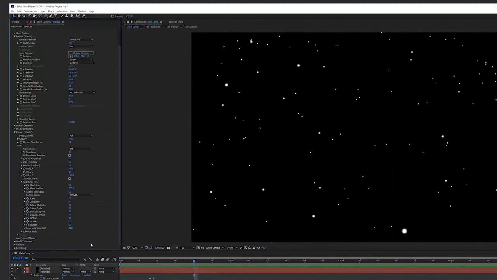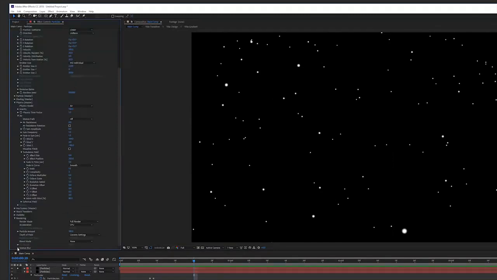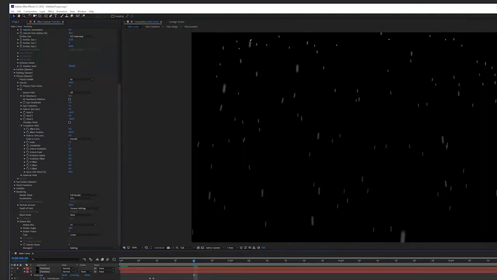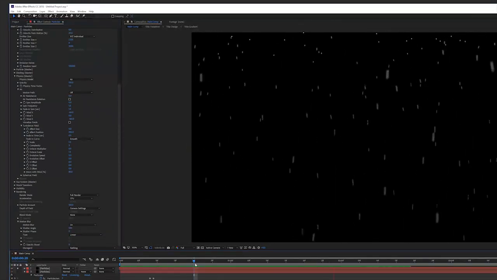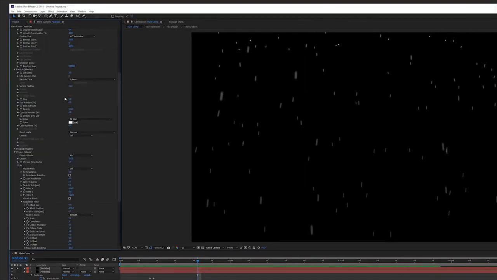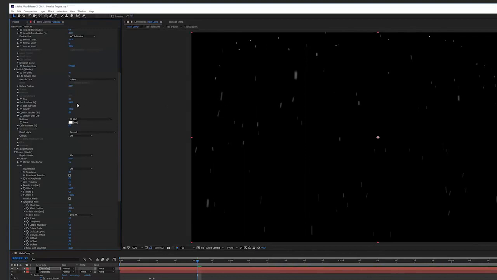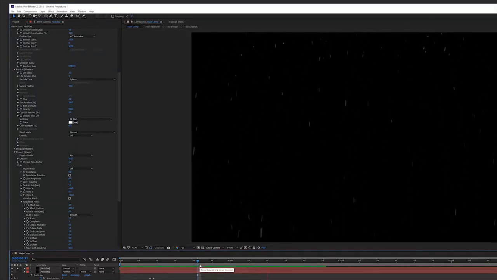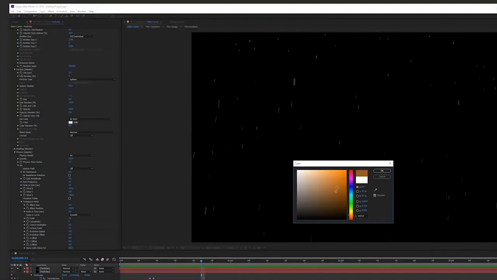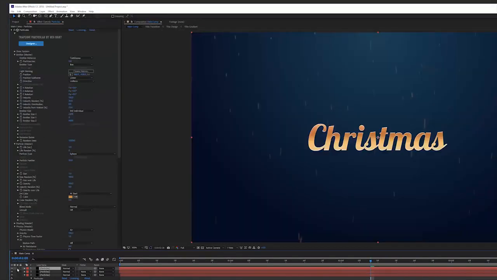Open up the render settings, motion blur, and turn it on. Change the size of these particles to a little bit lower, and also the random to 100. I will change the size to 2. We can also change the color to a warmer color and then duplicate that layer.